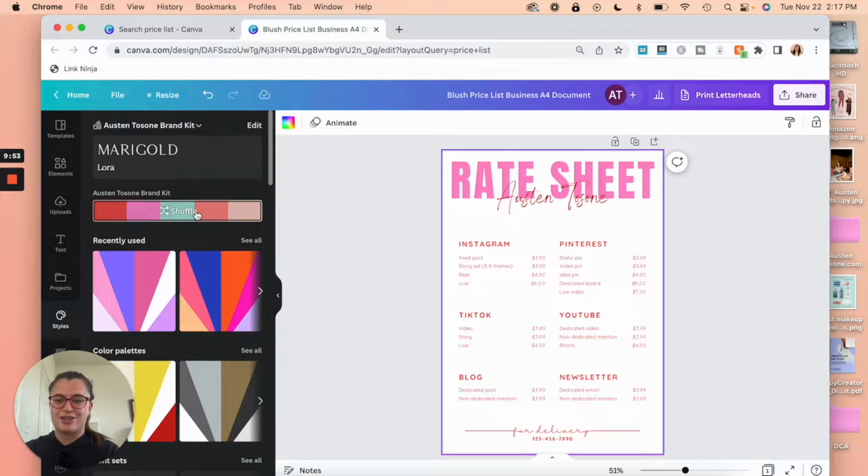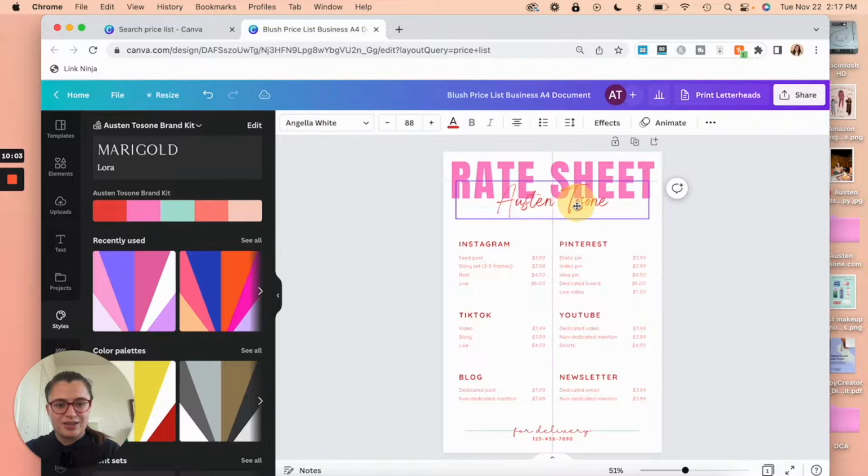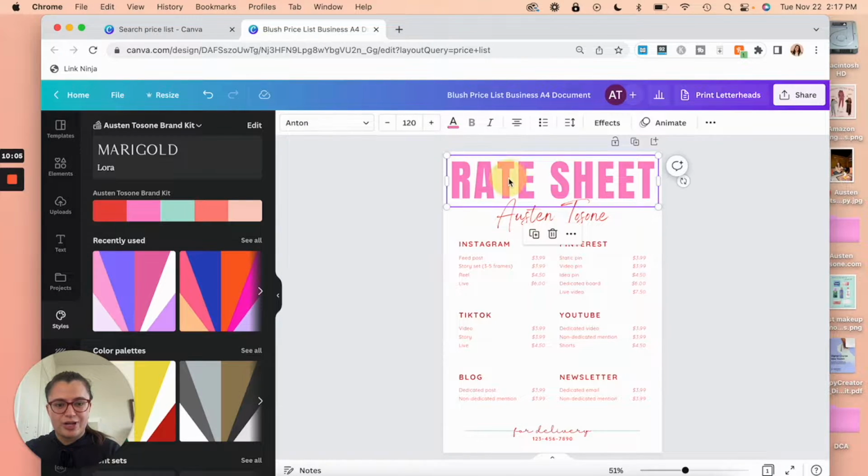So I should be able to just click on this, and automatically it has adjusted to my brand colors. And you can also tap this again to shuffle through, right? That made the rate sheet text here this color. Let's see what else we've got. I think I kind of like this, where I've got rate sheet up here in this pink, and then down here you see a bit of the blue. So I feel like that's some nice variety.